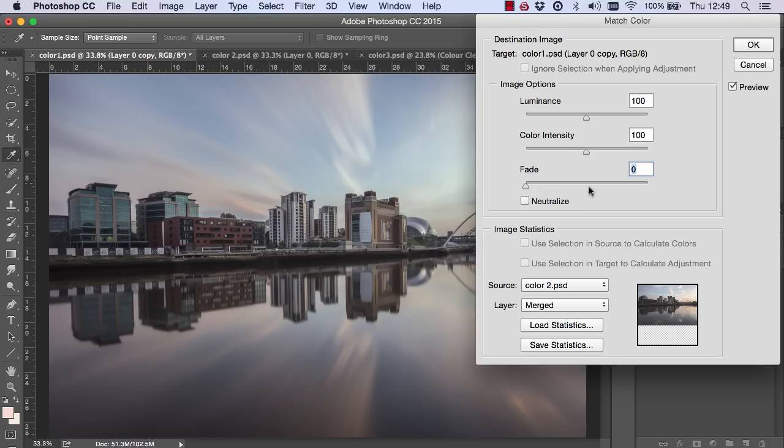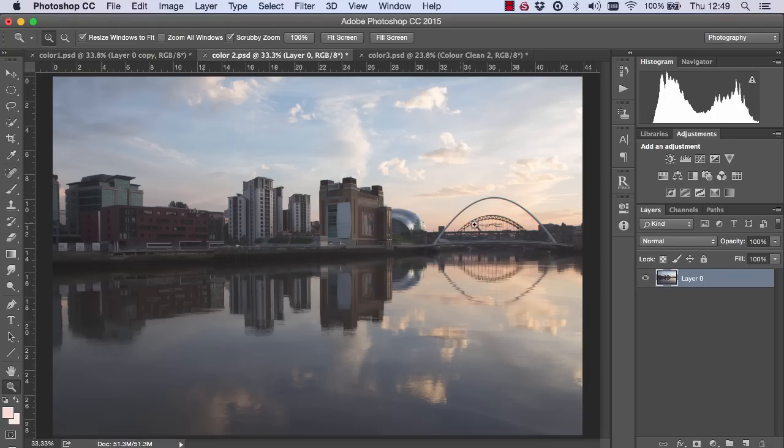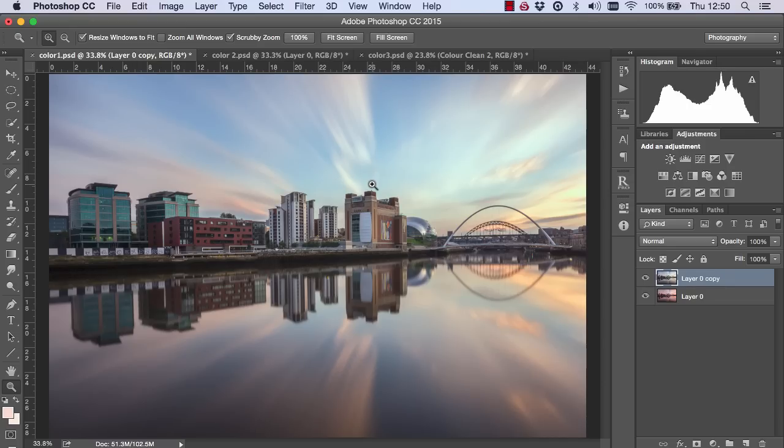And we have a couple of sliders so that we can be a bit more flexible with the output. So if we bring up luminance, we can change the brightness level in our image. And if we bring up color intensity, we can saturate it a bit more. And if we're happy, we can press OK. And so now Photoshop has replaced the colors in our original scene with the colors in this scene. So the clouds now have a soft beige color. And you can see that we've taken some of that beige and put it into the clouds in our long exposure.